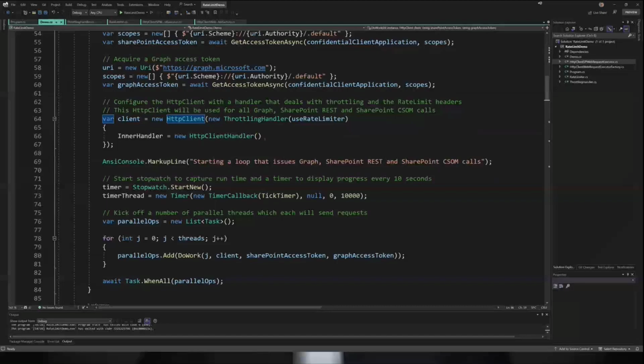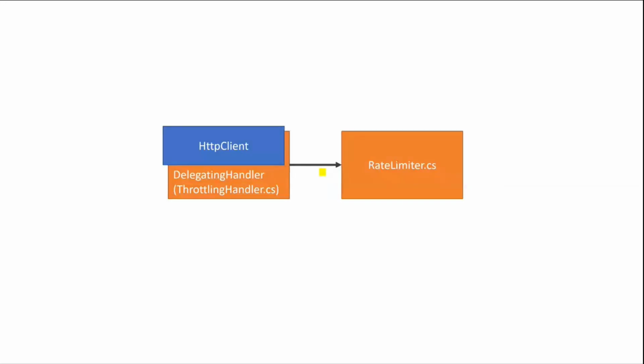Then the key thing in the application is this HTTP client and throttling handler. Now, to explain that a bit better, I'm going to go back to this slide. In .NET, HTTP client is the core class that you use to make an HTTP request, to call something, to call SharePoint, for example. And in the HTTP client model, there's a concept called delegating handlers, which allow you to extend and plug in functionality inside the HTTP client. So in our demo, we built a delegating handler called throttling handler that will handle the throttling, but also will handle the rate limiting, using the rate limiter.cs class. So let's have a peek at both of these classes.